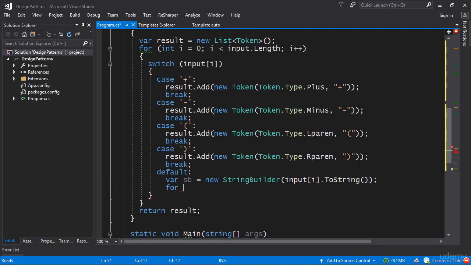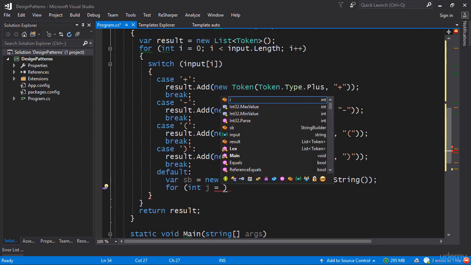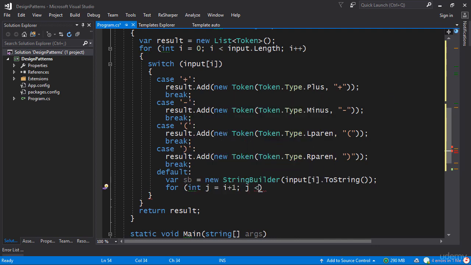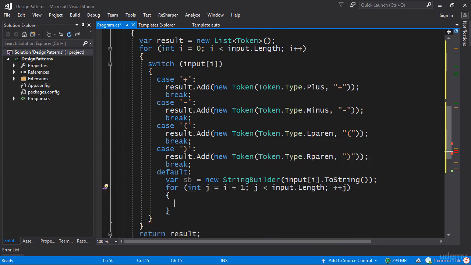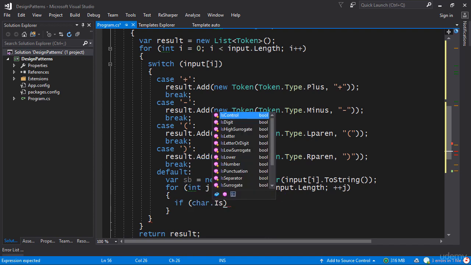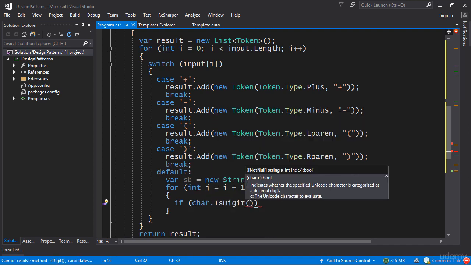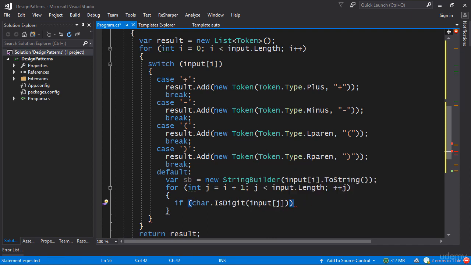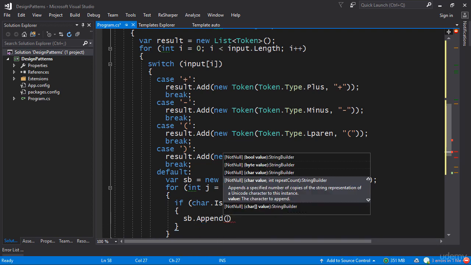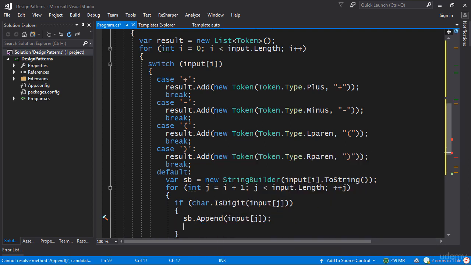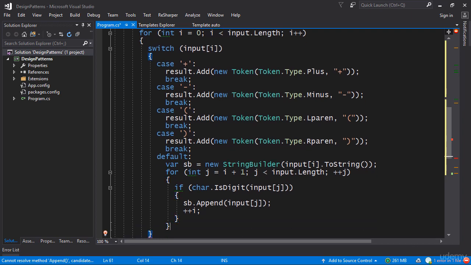And then of course we go through all the other characters. So we say int j equals i plus 1, j is less than input.Length, plus plus j. And what we do is we say, okay, if this character is a digit, then we continue adding it to the StringBuilder. So input at j, if it's a digit, then we say sb.Append input at j, and then of course we increment i, because remember i is that outer variable, and we're going through the digits, so we need to increment i in addition to incrementing j. Otherwise we're done.